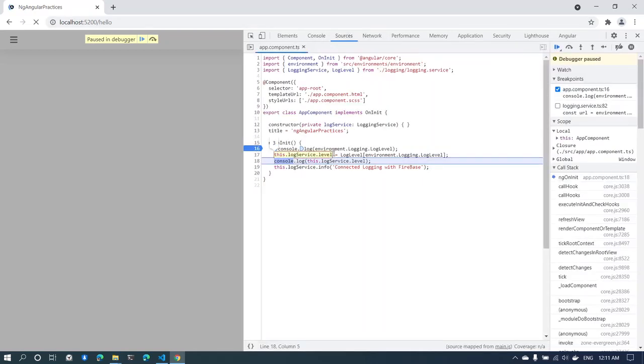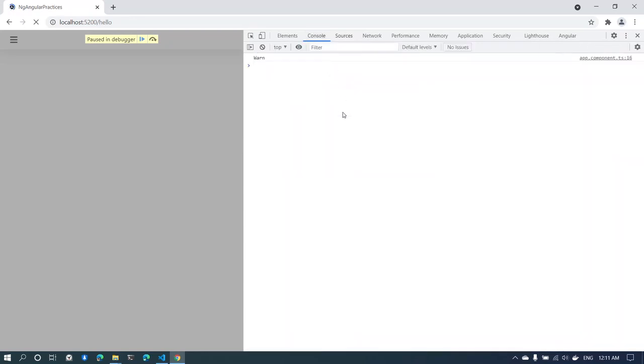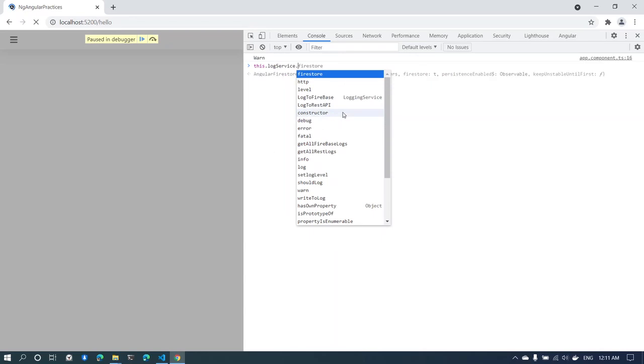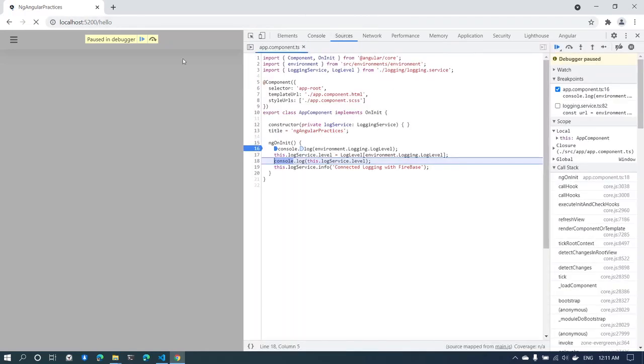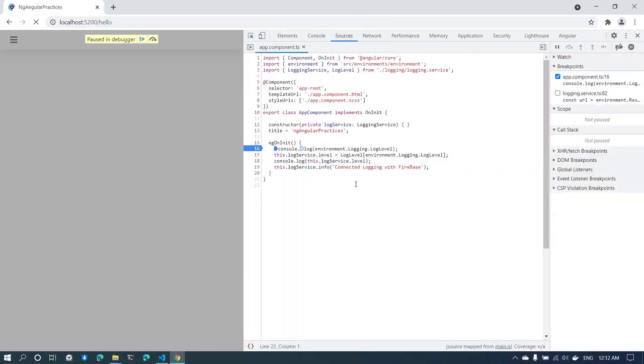which is what is on our log level. I can console it here, this dot log service dot log level page 3. So you can also debug there, and you can evaluate in the console also.